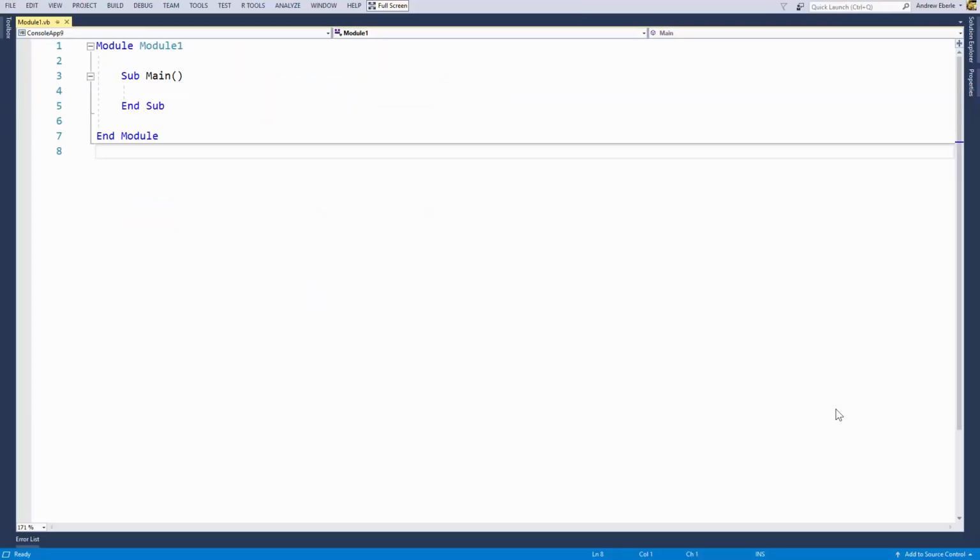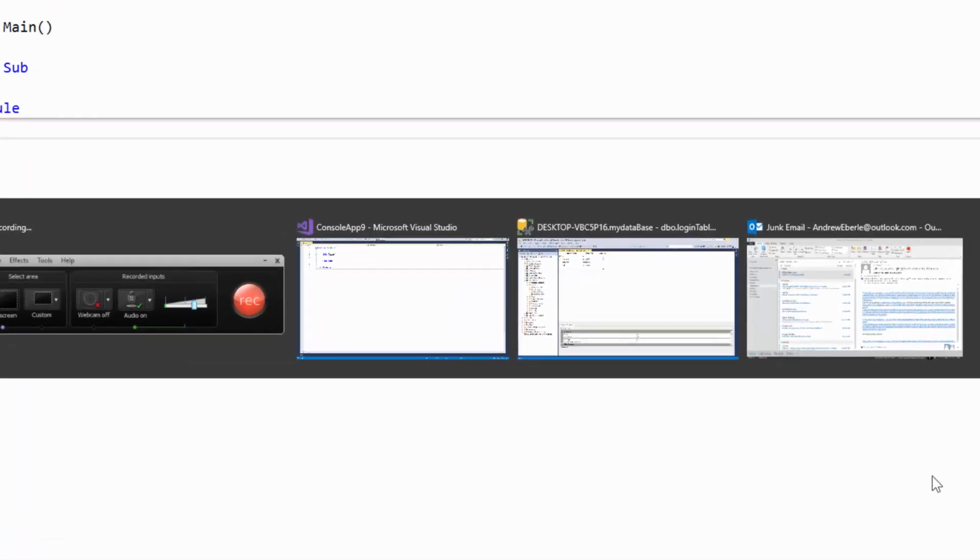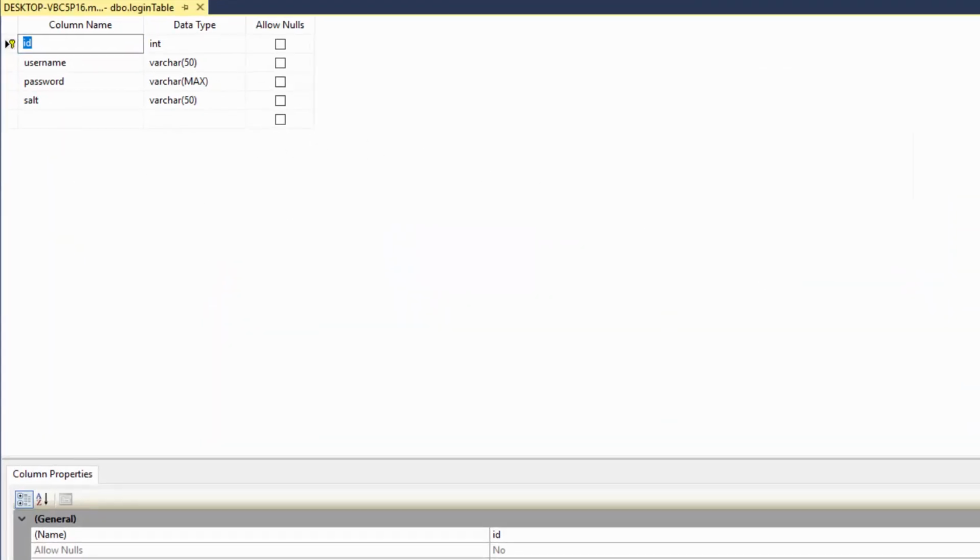So let's begin. The very first thing I've done just before I created the video is make a table here. This is going to be our login system, and I've got the ID as an integer, it's a primary key and it cannot be null. I've got the username as varchar 50, and I've got the password as varchar max.